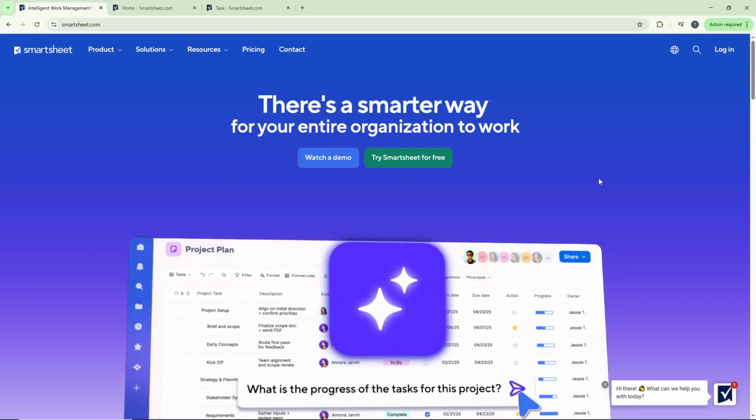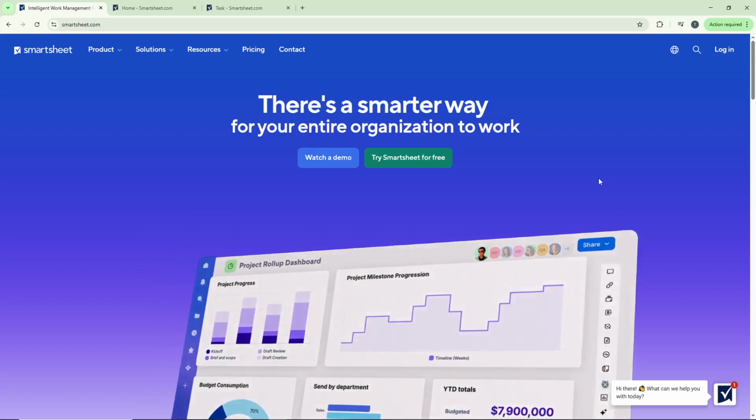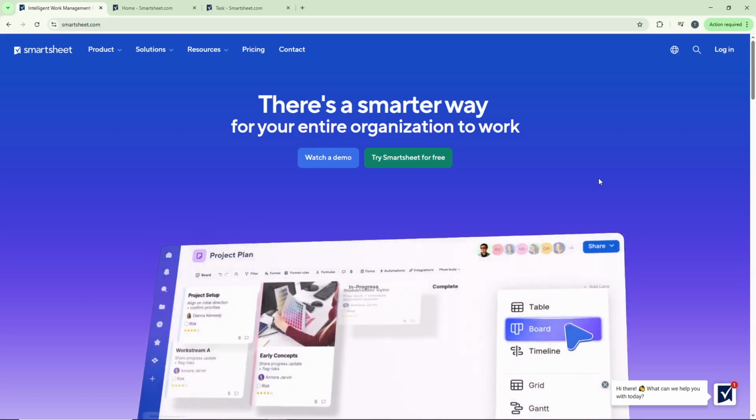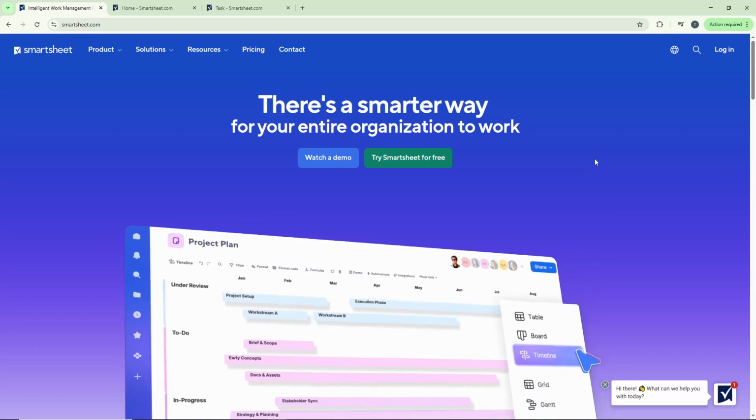Today, I'm going to teach you how to create milestones in Smartsheet. Milestones are essential markers in project management that help you track key deliverables and important checkpoints without adding duration to your timeline. Let's walk through how to set them up step by step.